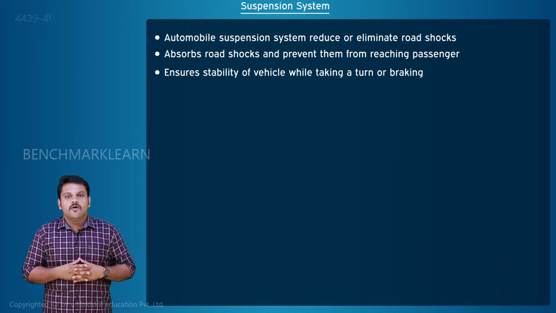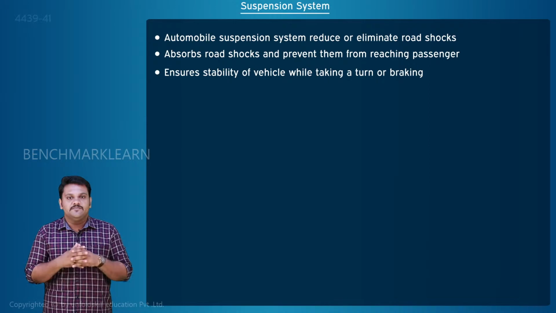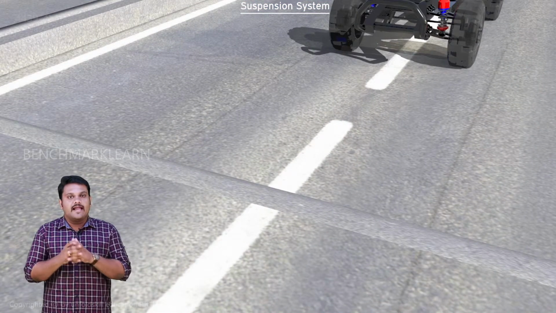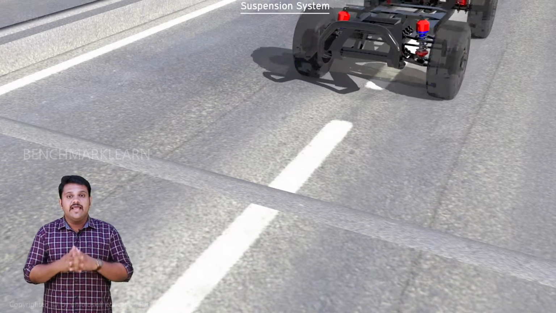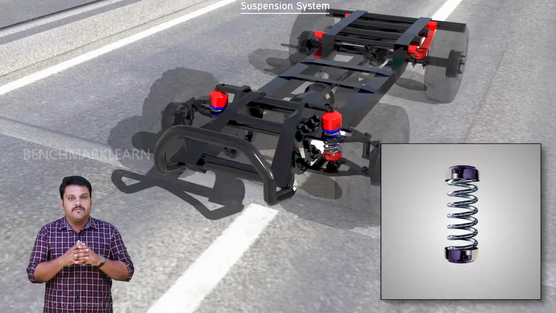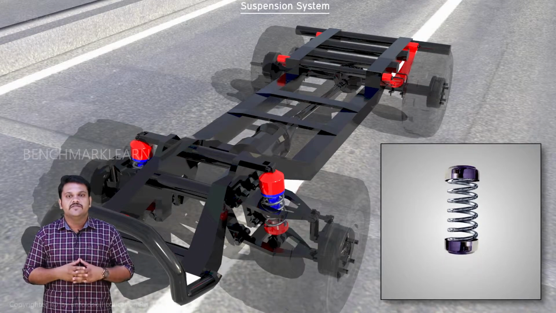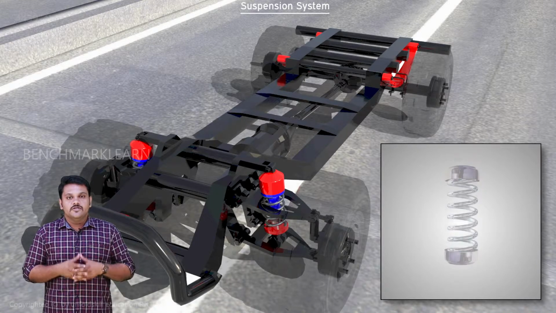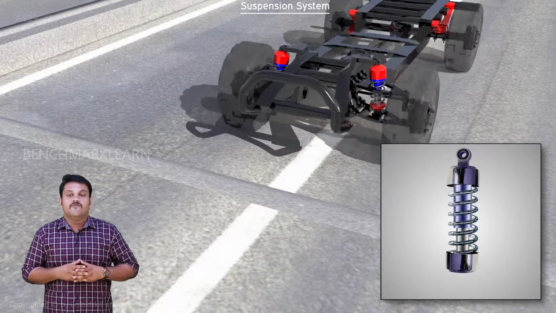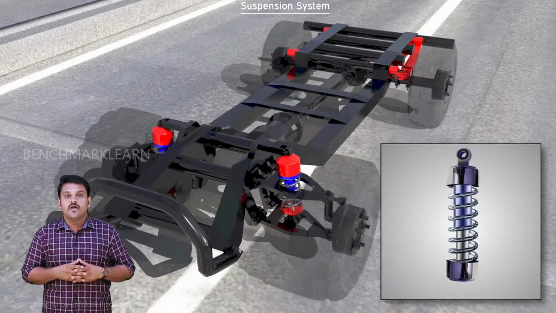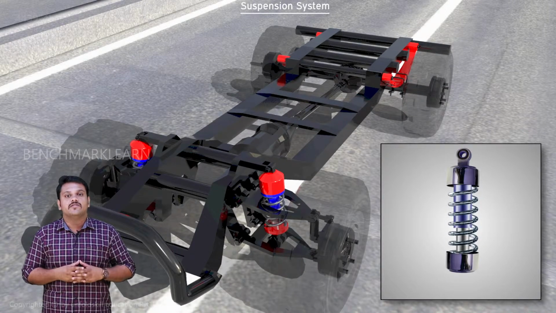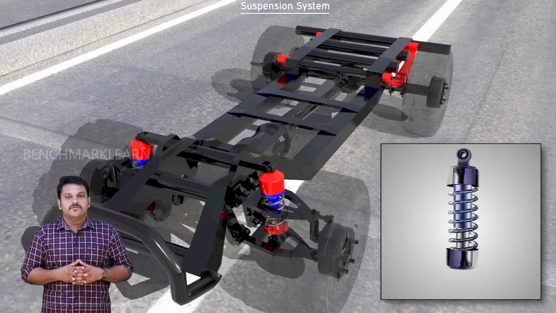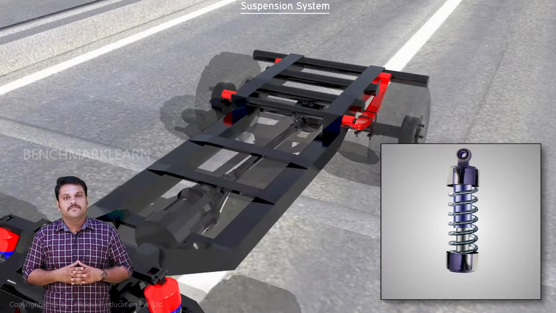The basic component of a suspension system is a spring and a damper. We connect the spring between the wheel and the vehicle frame. When the wheel experiences a road shock, the spring vibrates. This vibration will continue for some time, which is not desirable. So to assist quick damping of vibration, we use a shock absorber or a damper along with the spring. The shock absorber retards the motion of the spring, so vibrations die down quickly.